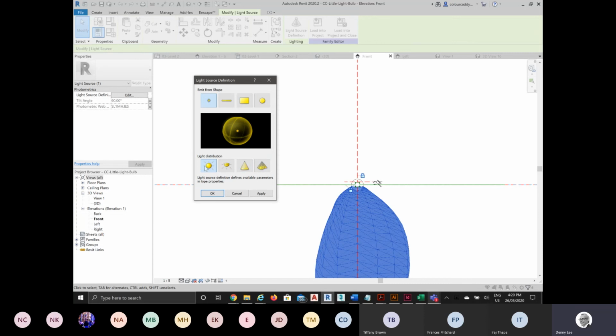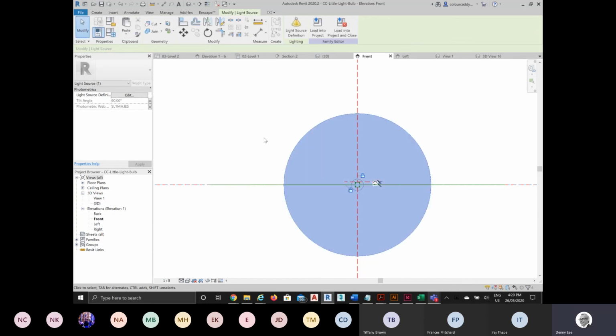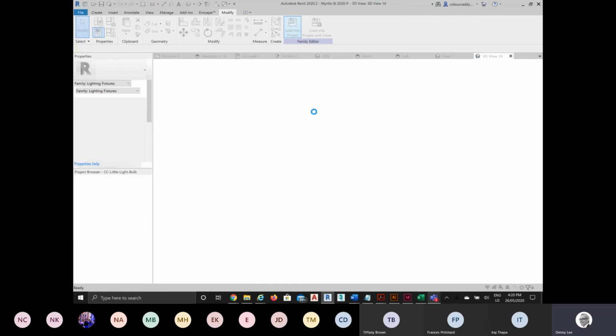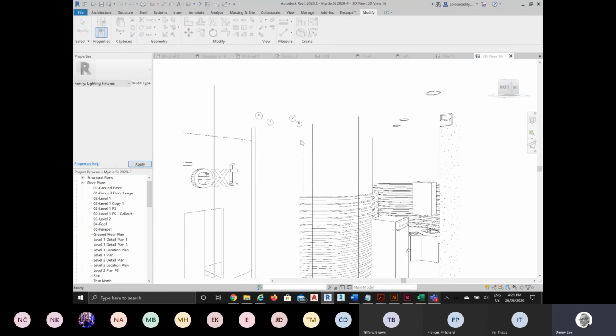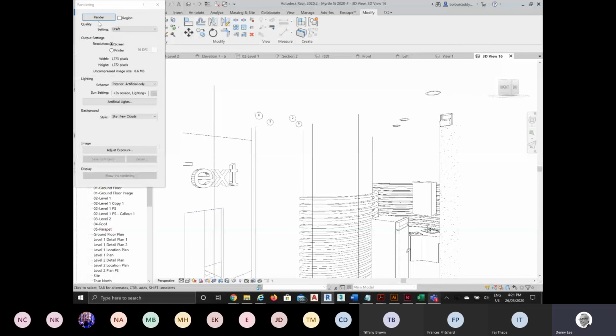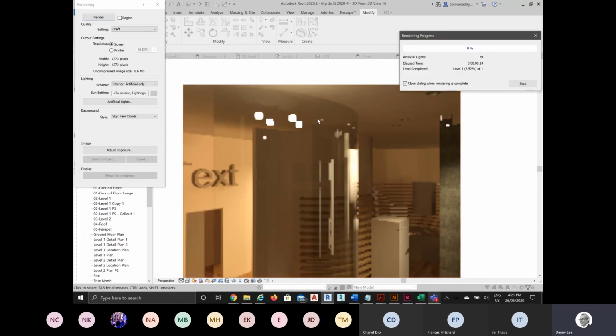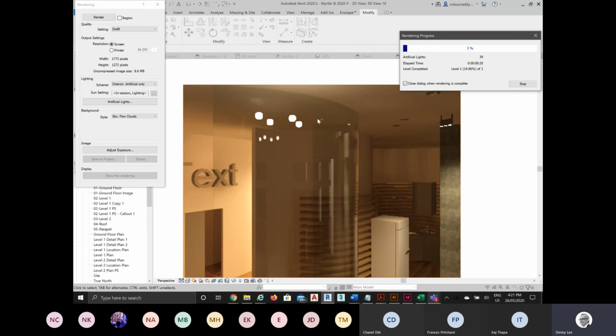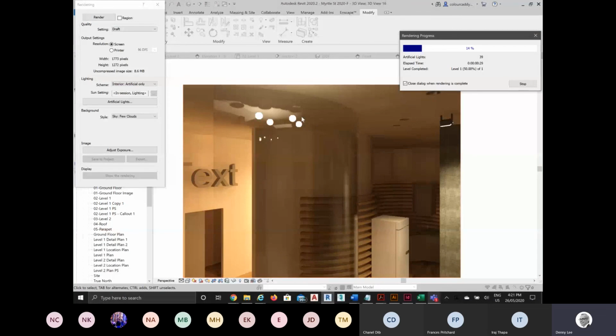I think we looked at this before. You can change to this spherical distribution. So I'll load that back in and overwrite, and then go to render again. It should be very different. Right, so now we're getting some light going up as well as down from those bulbs. Okay, I've got some glass there getting in the way that's making it look a bit odd, but there we go. You can see this working.